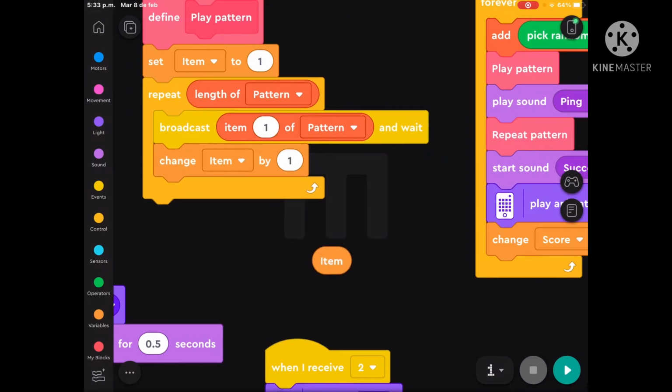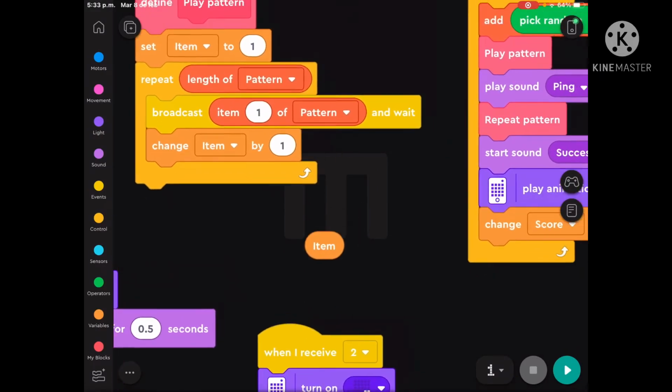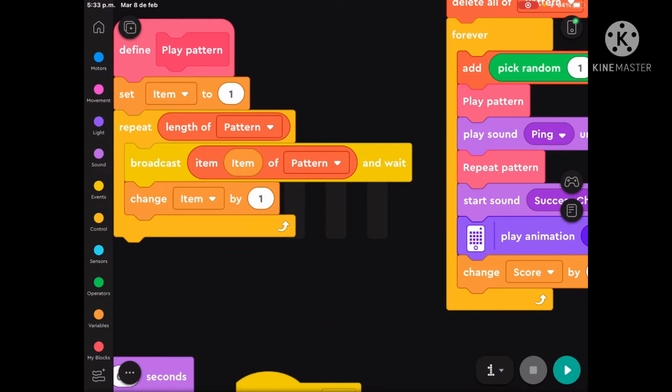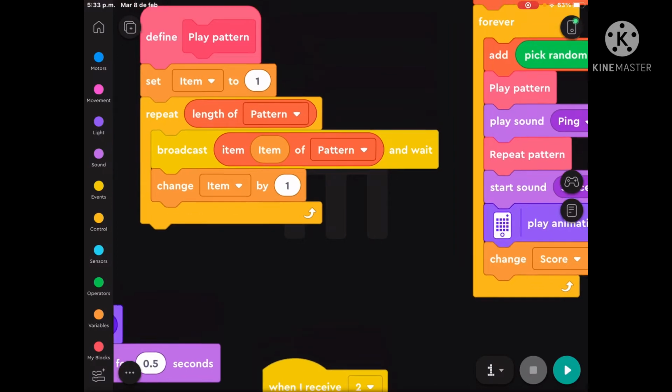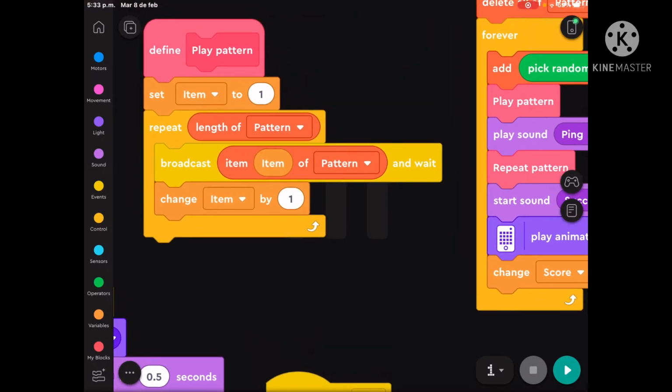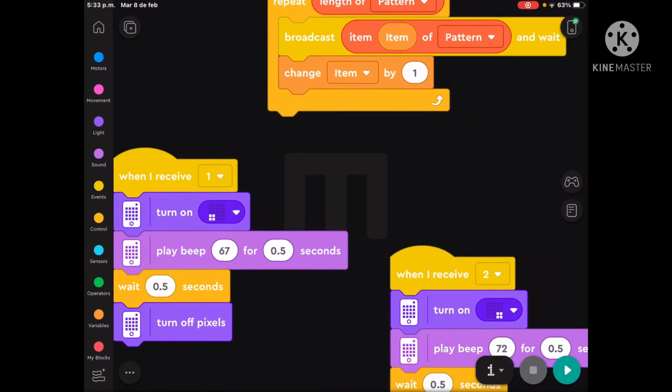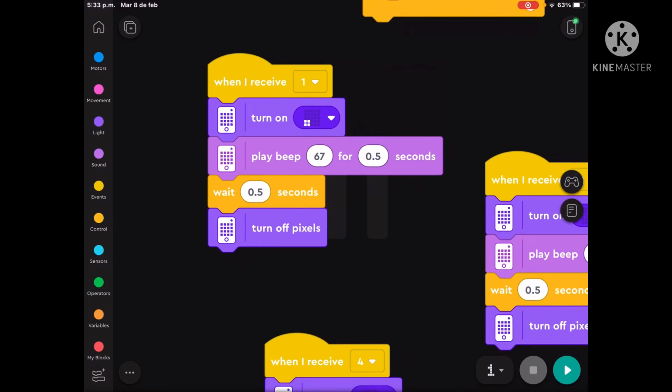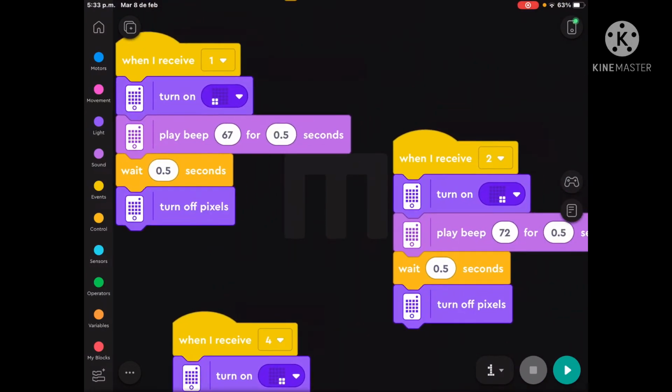For example, if it's item 1, then it will broadcast item 1. So it will start changing the item that it will play. If item 1 of pattern is, say, 2, then it will broadcast 2. If it gets 1 or 3, it will count as left.